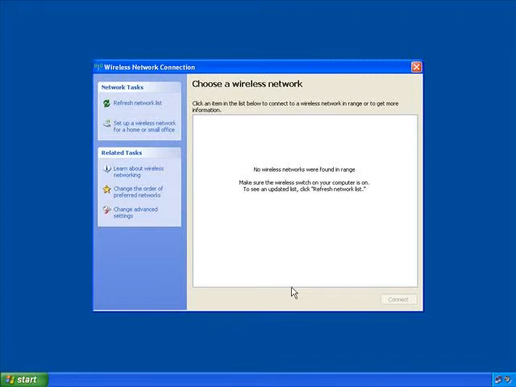This displays the wireless networks that are in the range of the wireless LAN NIC. How many networks can we see? There is no network. To search for networks, I'll click Refresh Network List in the Network Task menu. Notice that it starts searching for wireless networks in range. For example, those that are supported and are in the geographical vicinity of the wireless LAN NIC.